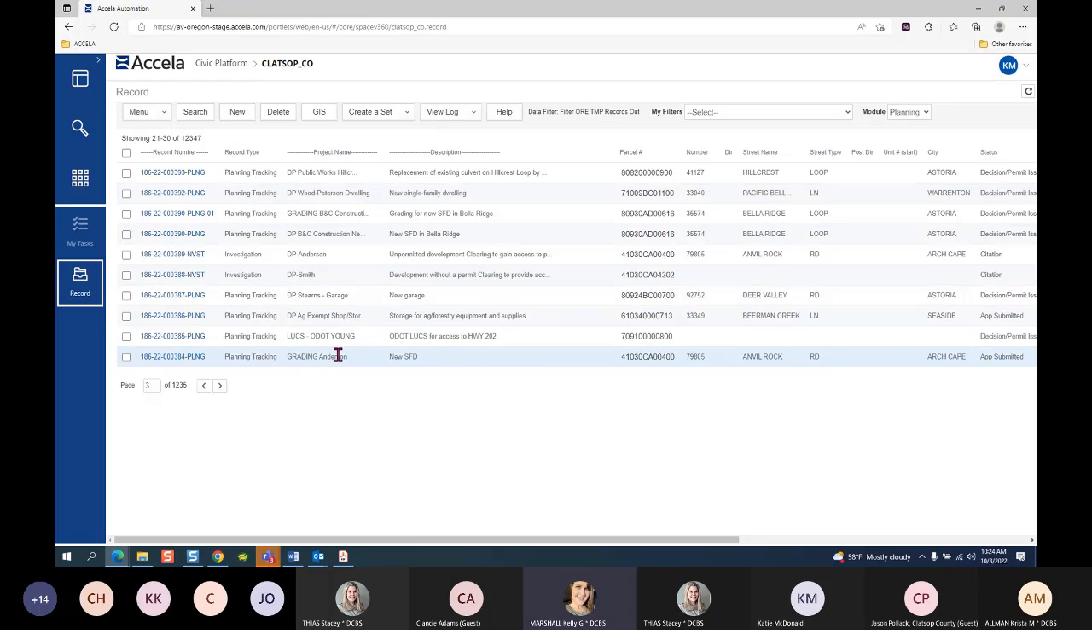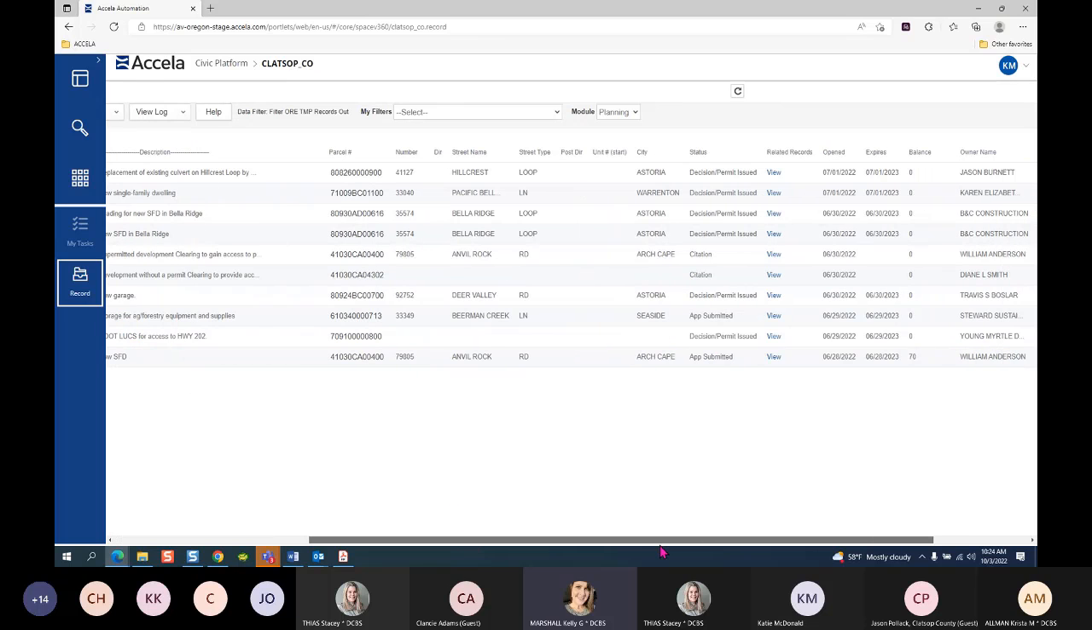Notice here it says grading and maybe an owner name, perhaps Anderson, or a company name of some sort, some sort of reference that's meaningful to Clatsop County users. And here it just says new single family dwelling. So if somebody had not filled in the project name here with some sort of reference to the type of application, new single family dwelling would probably not be terribly helpful, right?